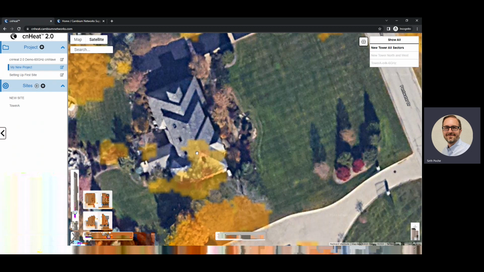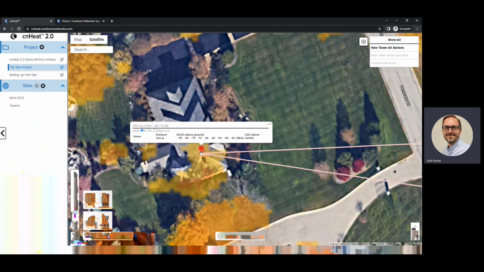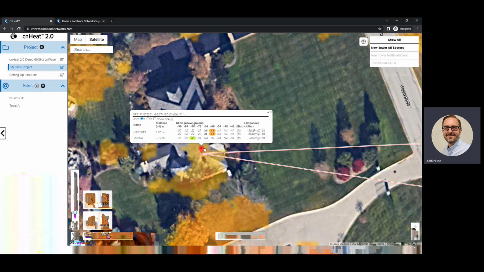So this part of the rooftop here is going to be the strongest spot. And if we click here, we can actually see we're going to get about a -60. If we're able to go 16 feet above the rooftop, we'd get a -56. But here we are only about 10 feet above the rooftop, and we're getting a -60.